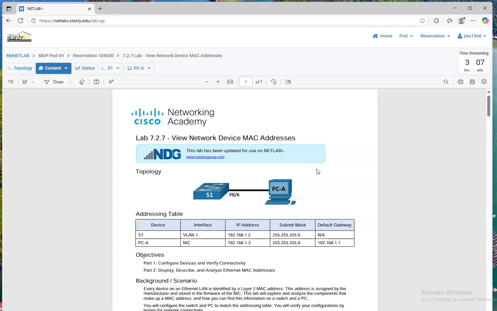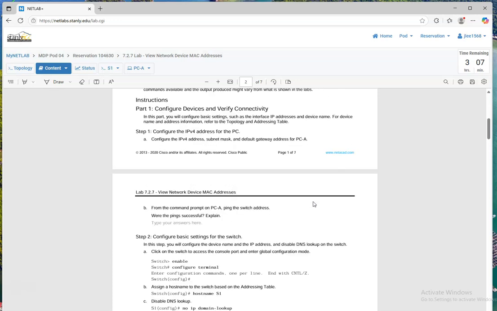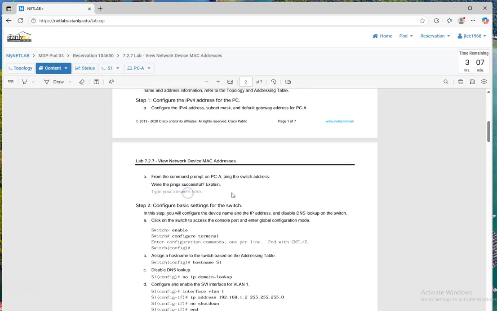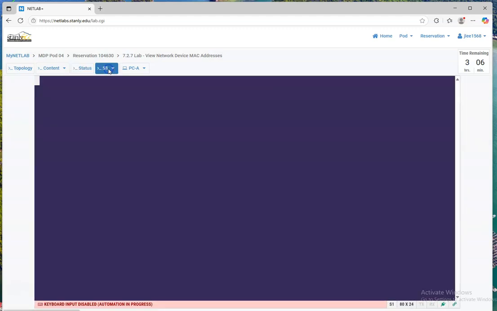Now the content is going to be the exact same thing that you see in Netacad, right? So even if you don't have access to Netacad right this minute, this is going to bring this up. And I think what you can do is download this document and then upload it later to Canvas. Okay, status of the devices, they're powered on. The switch is initializing. Okay, so we'll take a look at the switch.